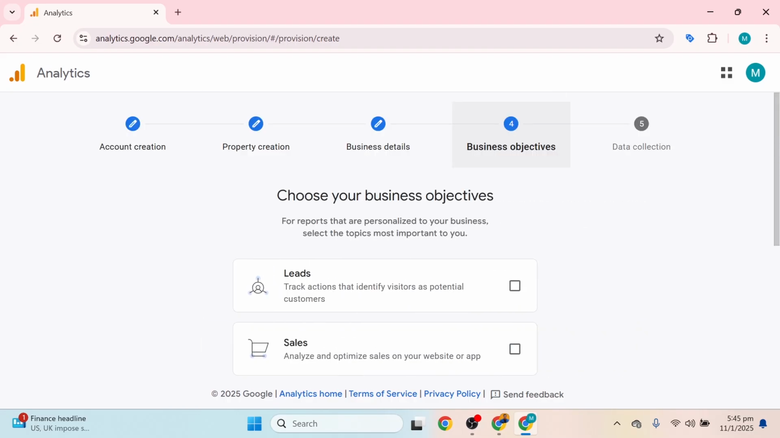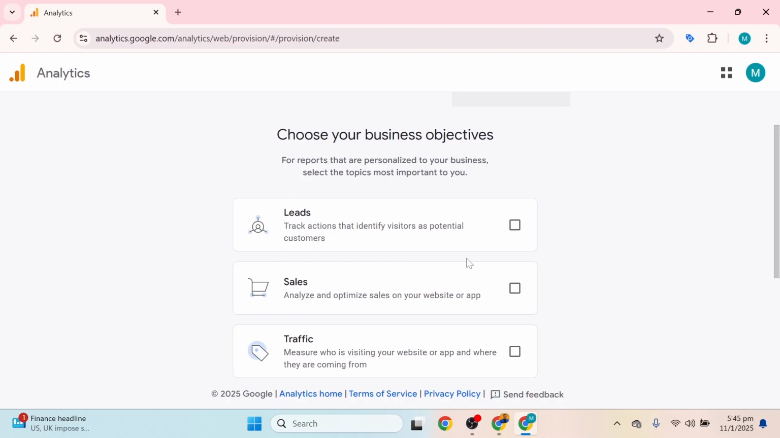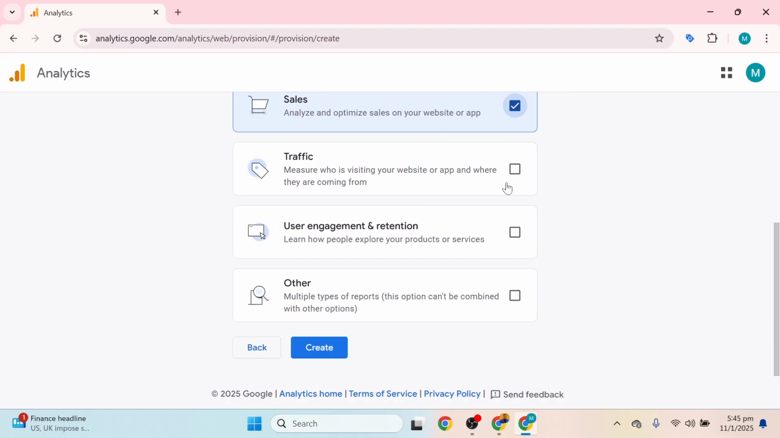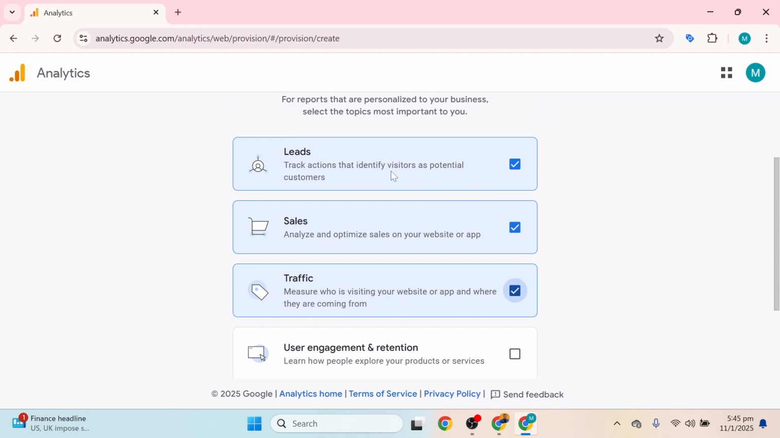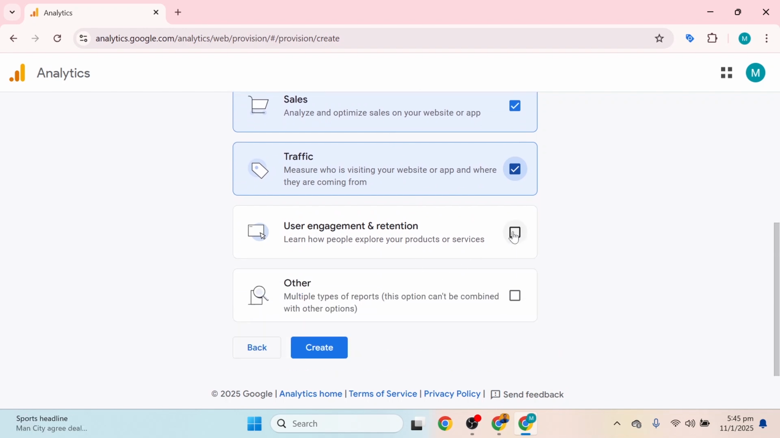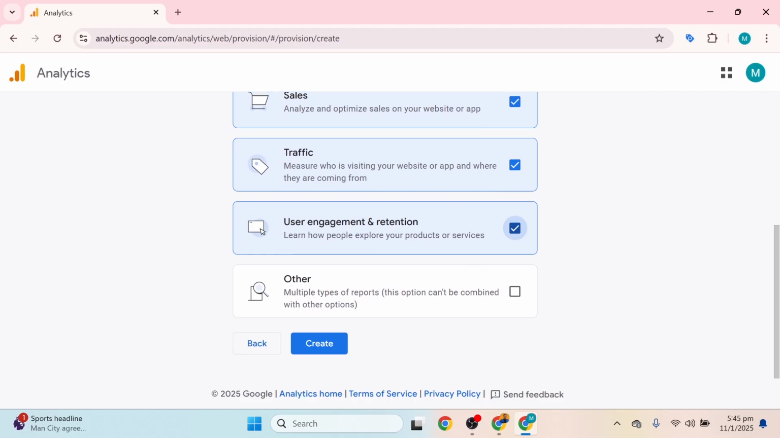After that, the next button, and then here you can click all the objectives of your business. So I am clicking leads, sales, traffic, and user engagement. Okay, after that, you just need to click the create button.